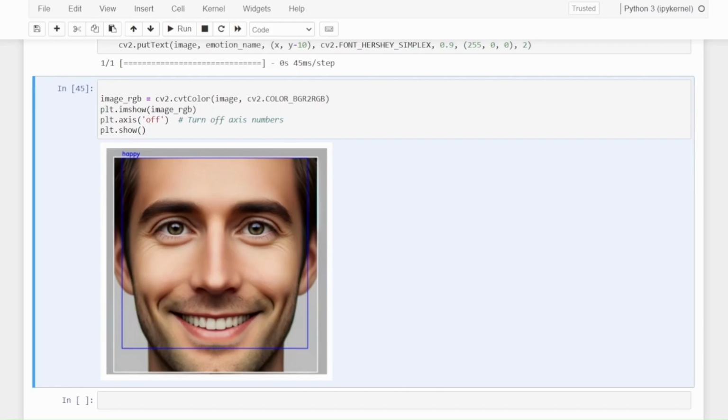So that's a wrap on our emotion recognition project, guys. This project not only showcases the capabilities of deep learning, but also opens up avenues for fascinating applications in areas like human-computer interaction, mental health analysis, and more.